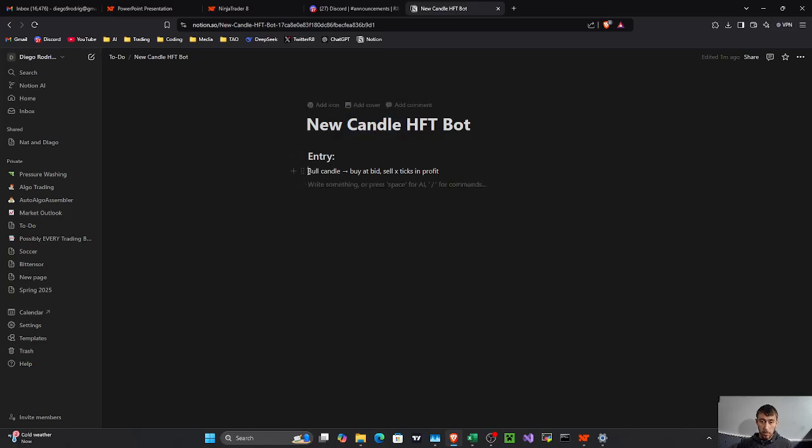But basically this is it. If the previous candle is a bullish candle, I'm going to buy at bid, which is important so we don't get as much slippage. Then we're going to sell X ticks in profits. And then we'll do the opposite for the sells.